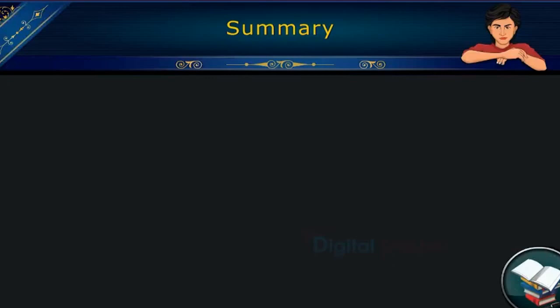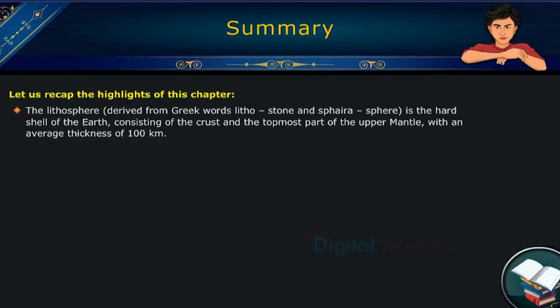Summary. Let us recap the highlights of this chapter. The lithosphere, derived from the Greek words litho, stone, and spira, sphere, is the hard shell of the earth consisting of the crust and the topmost part of the upper mantle, with an average thickness of 100 kilometers.